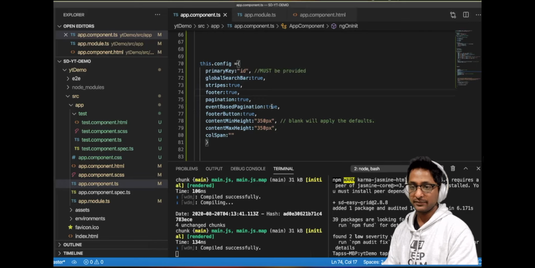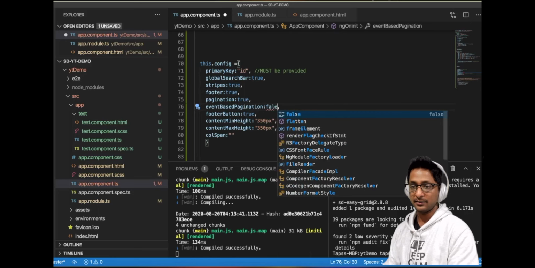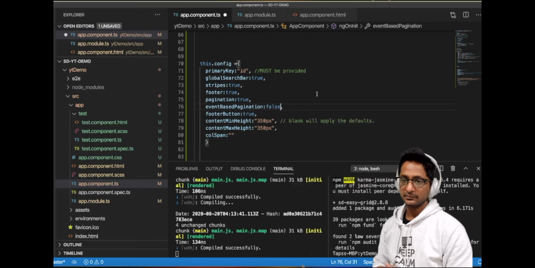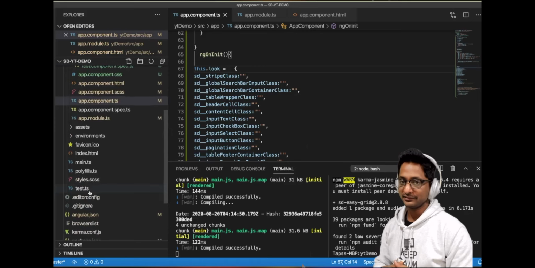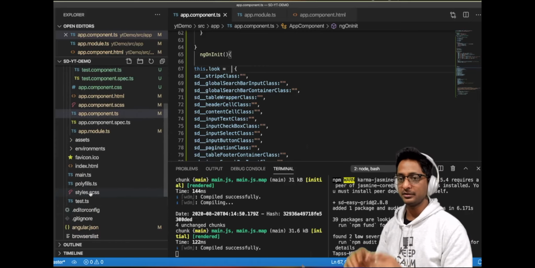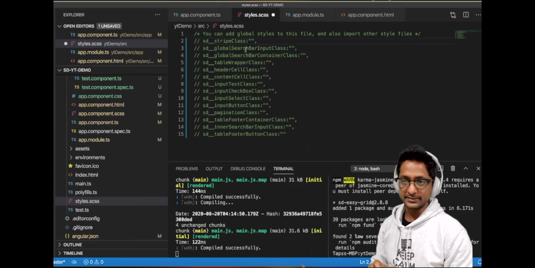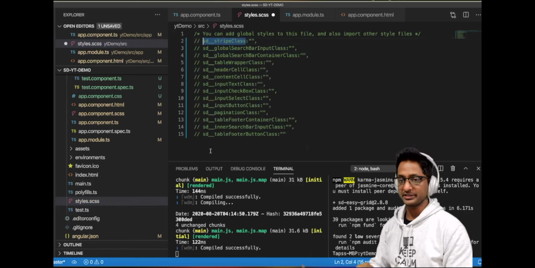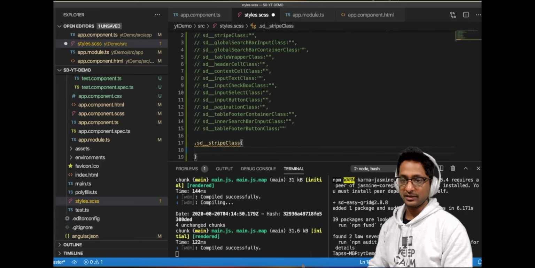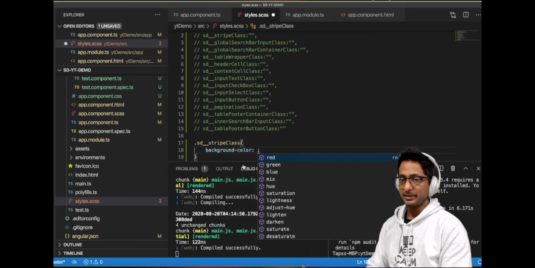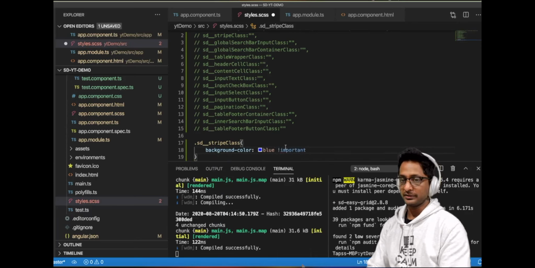So now take out the event pagination property, and we are all set. Now let's talk about the look parameter. Let's copy all the class names from here and paste them in the style SCSS file, and let's create a class. The class name could be anything. Just create a class called sdStripe class, and give it the property background color blue. Mark it important, and let's reduce the opacity.